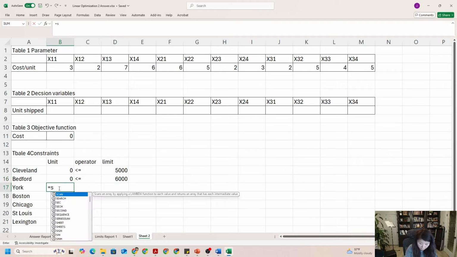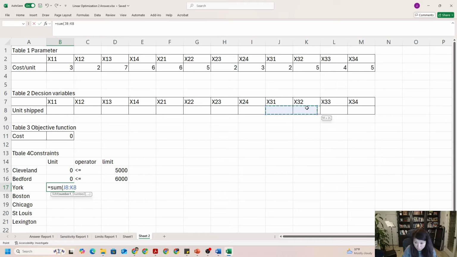And then York is the last one, starting with 3's. So this one also needs to be smaller than or equal to, the limit is 2,500. Okay, so now we finished the production side, the supply side. Now we're going to go into the demand side.